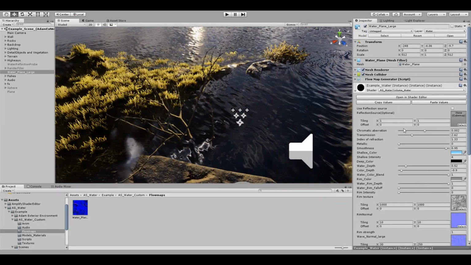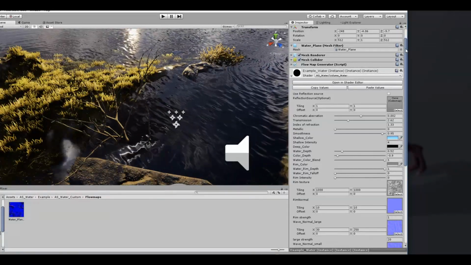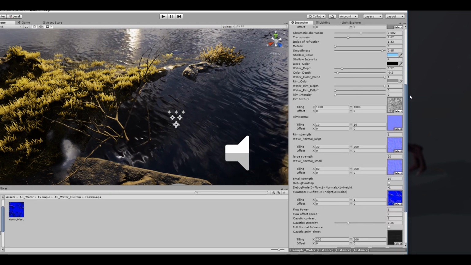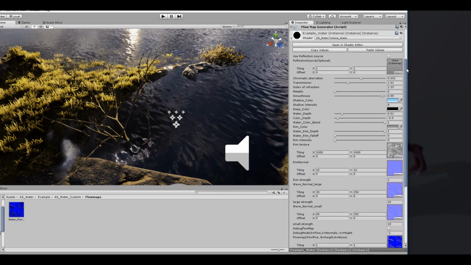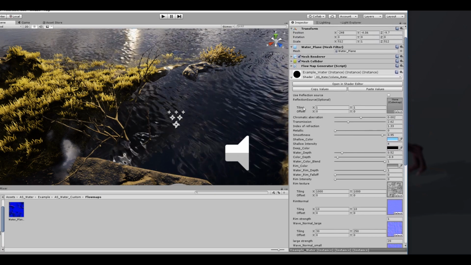Now we will go over every single value in the shader. So if you go to the material itself, you will see the shader with all its settings. Now this can look quite intimidating, but I can show you it is not. It is laid out in a pretty logical way. So the first thing you will see is the reflection source.